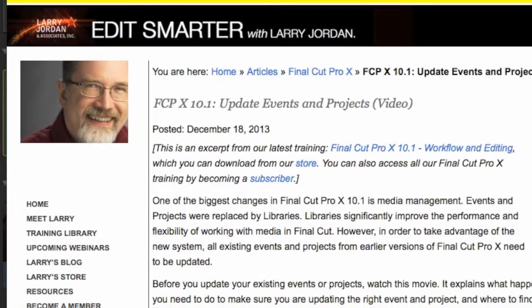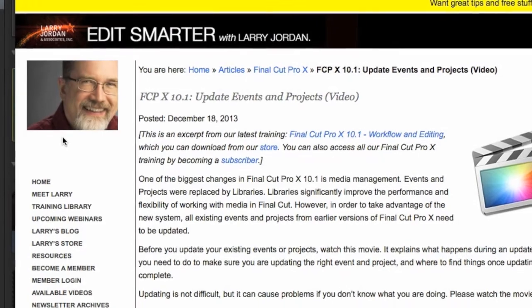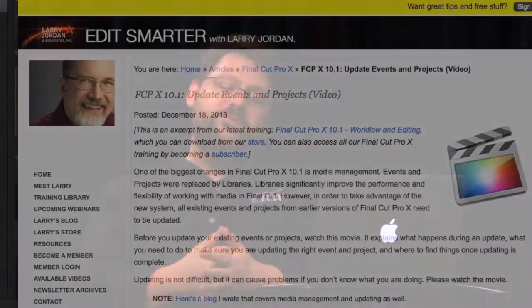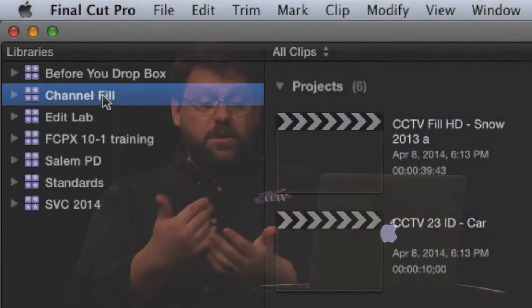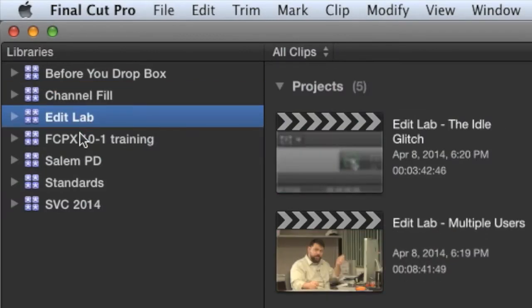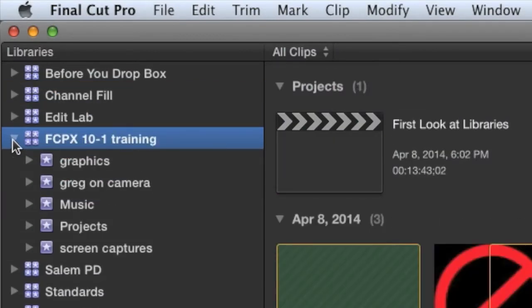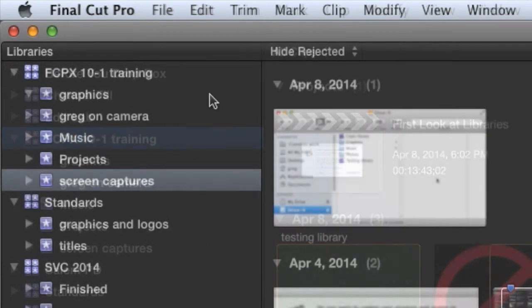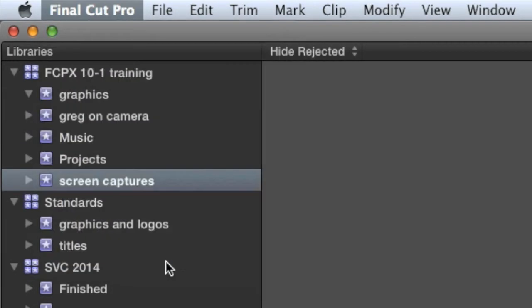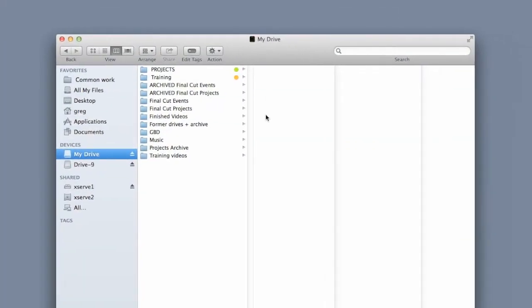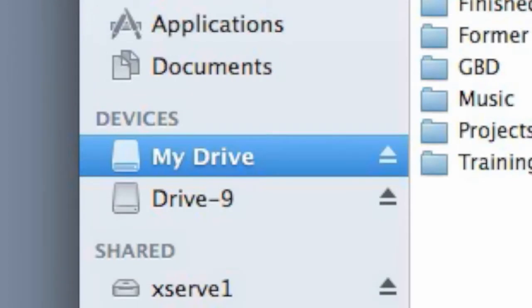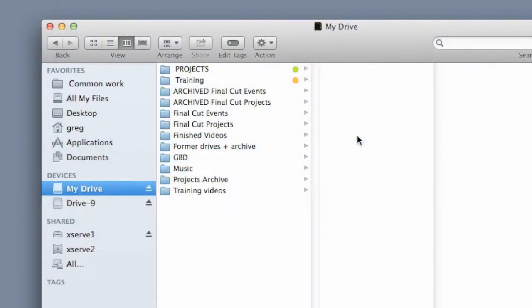Credit goes to larryjordan.biz, by the way, for publicizing this method I'm about to show you. It's all about carefully arranging your events and projects so that Final Cut only sees one at a time. This way you'll end up with multiple libraries, each one containing only the projects and events that go together. Let's go ahead and quit Final Cut Pro, and I'm going to open up a Finder window. I'm going to work now with My Drive, which I cleverly called My Drive. This is a big RAID system at my desk with lots of data on it, lots of projects and events.